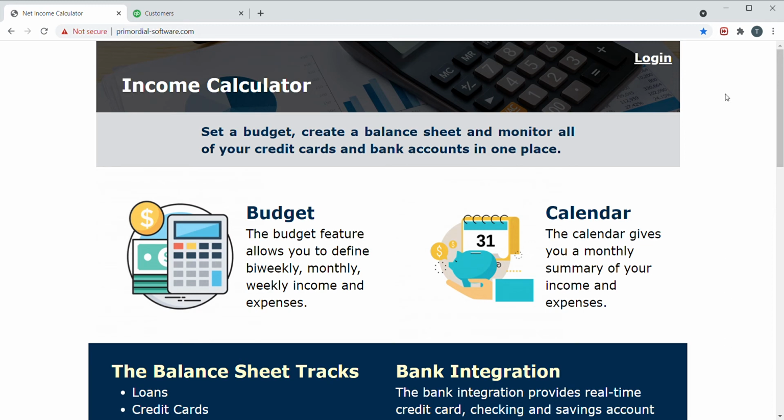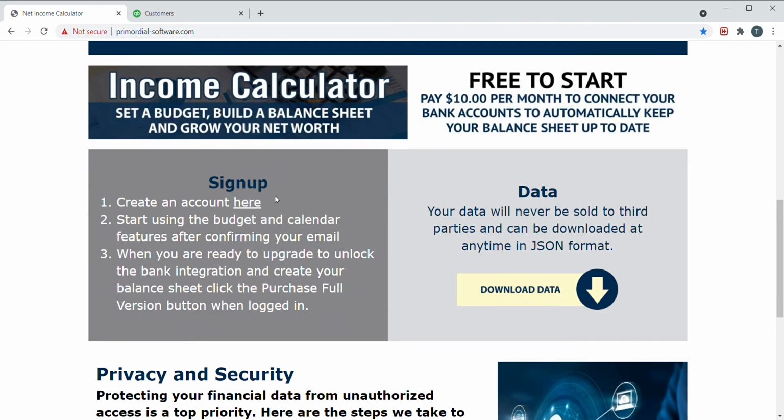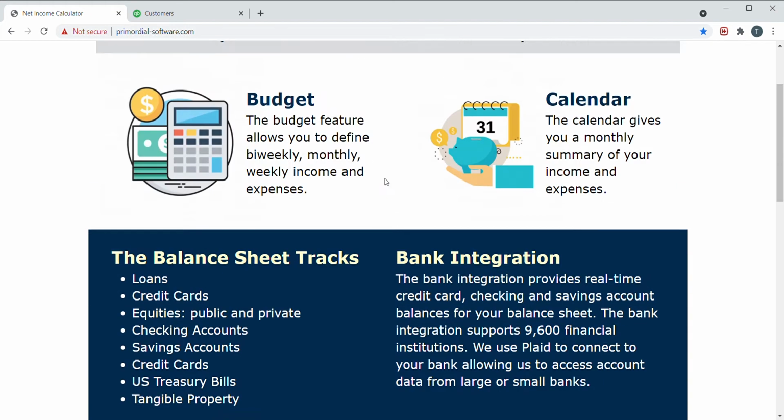I'm going to show you how to use Primordial Software's property rental management application. The first thing you're going to want to do is go to primordial-software.com and then create an account. I have another video showing how to create an account and log in, so I'm not going to go through that process.